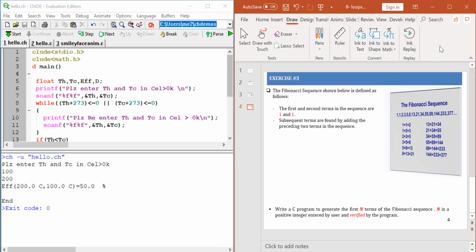It talks about while loop, for loop, exercise number 3. In this exercise, it's the well-known Fibonacci sequence. Shown below, it is defined as follows. The first and second terms in the sequence are 1 and 1, as you see. Subsequent terms are found by adding the preceding two terms in the sequence. Let me discuss it before starting the solution in C.